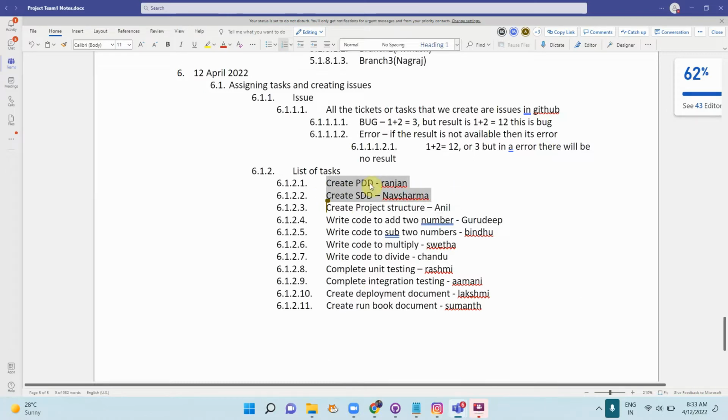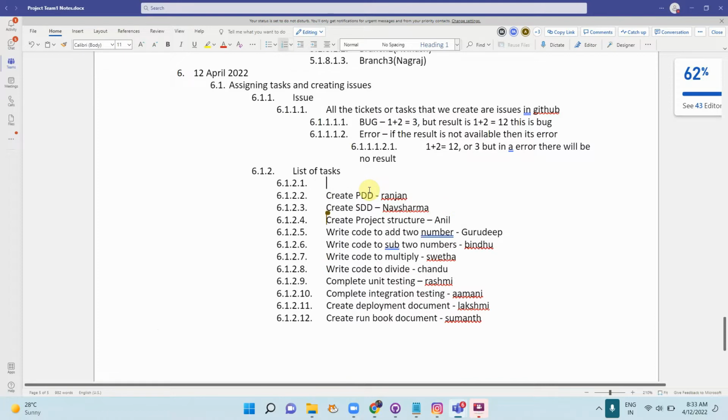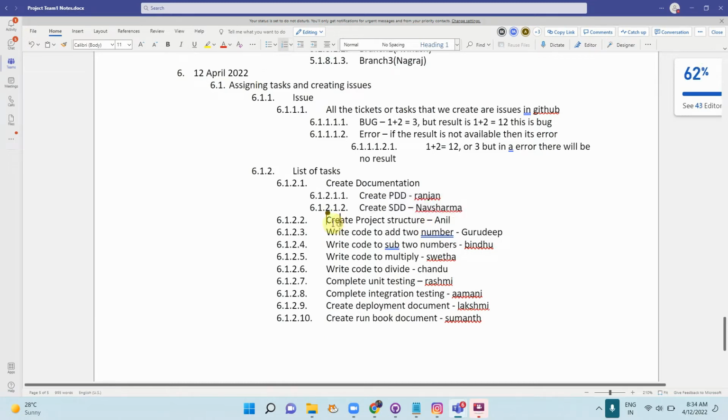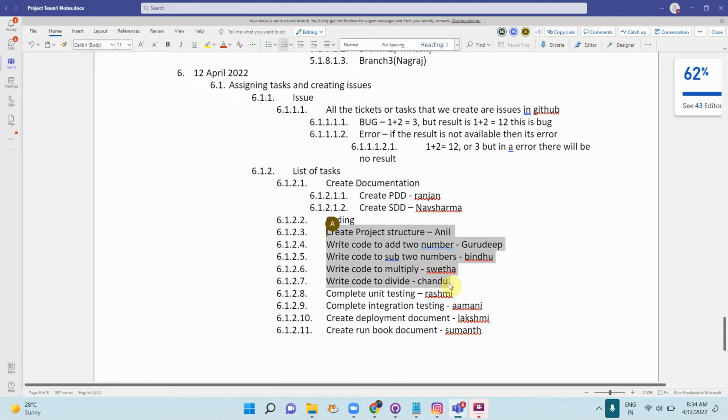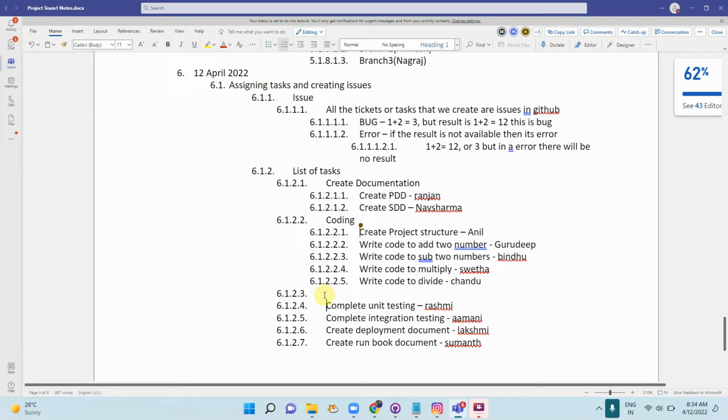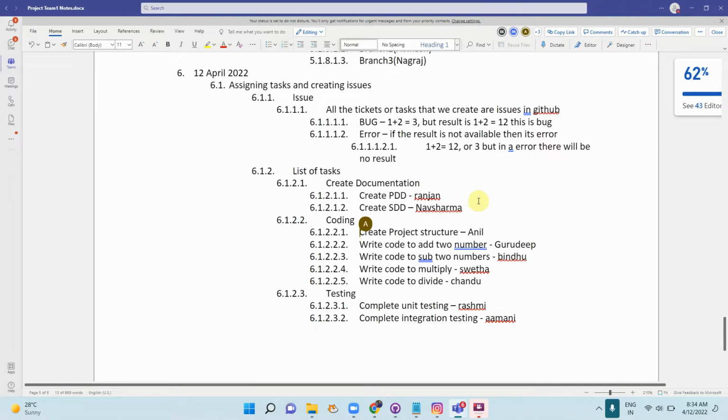Okay. So now if I want to create a subtask, create documentation. Okay, and in that documentation I do have these two items. Now inside coding I have all these items: project structure, complete till code to divide. Now unit testing comes under testing, so let's give it to testing. Even deployment documentation, and runbook also, will come under documentation, so I will add it to documentation.